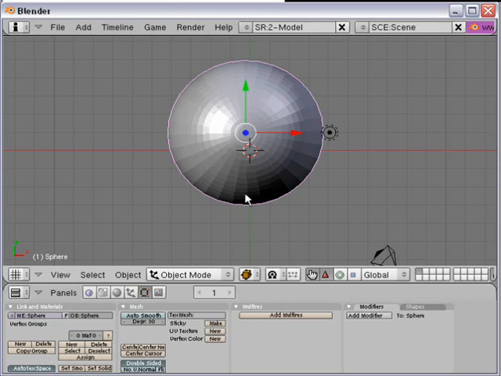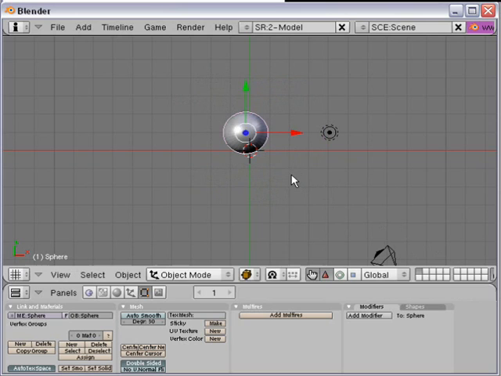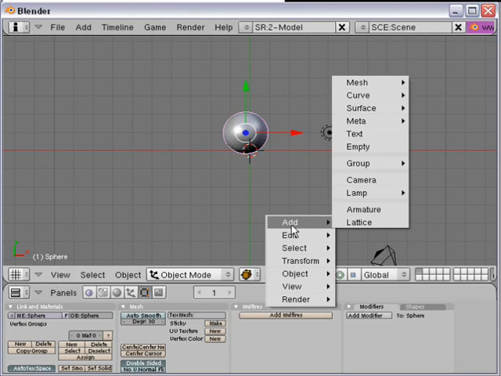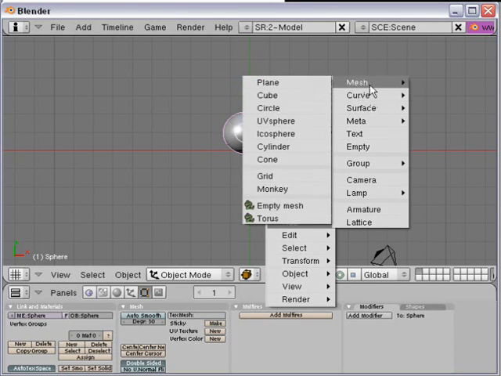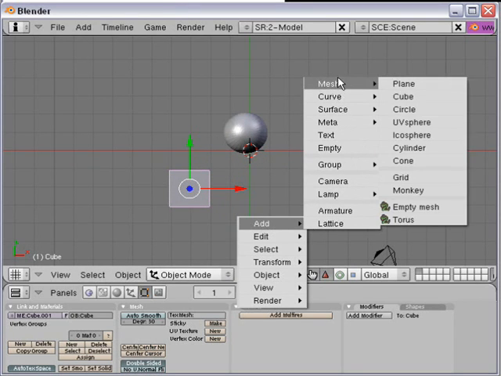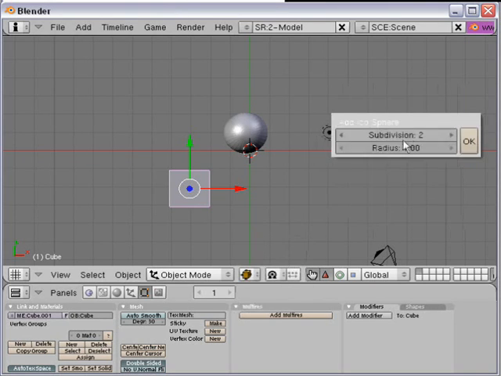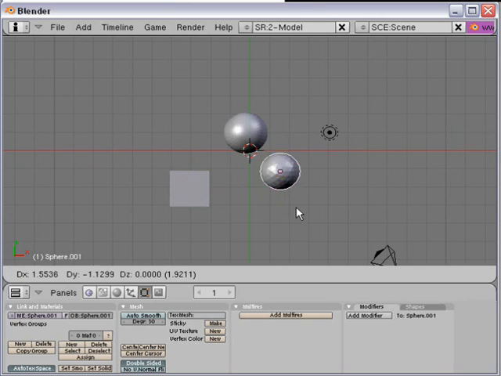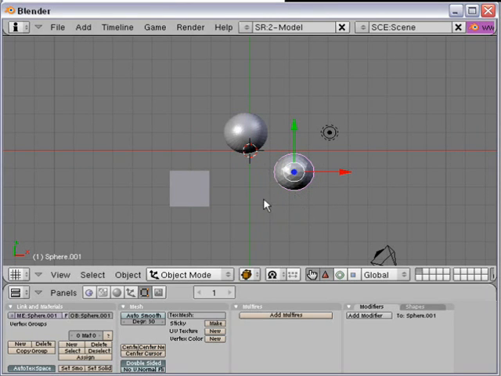Okay, so once you've created your first shape, I'm going to scale this one down a bit. I want to go to spacebar, add, mesh, and cube. Drag this one with the G key over there. Add another mesh. We'll go with an isosphere with subdivision of 3. Okay, that one tends to be a lot more blocky.